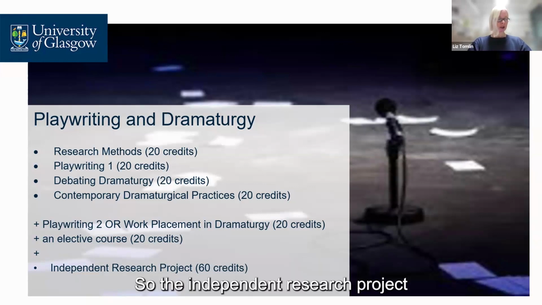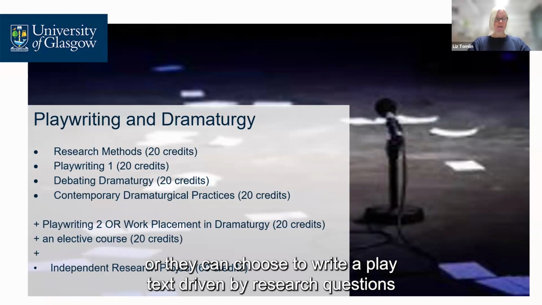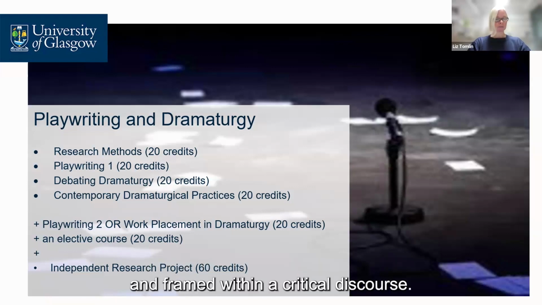For the independent research project, students can opt to complete a traditional academic dissertation, or they can choose to write a playtext driven by research questions and framed within a critical discourse.